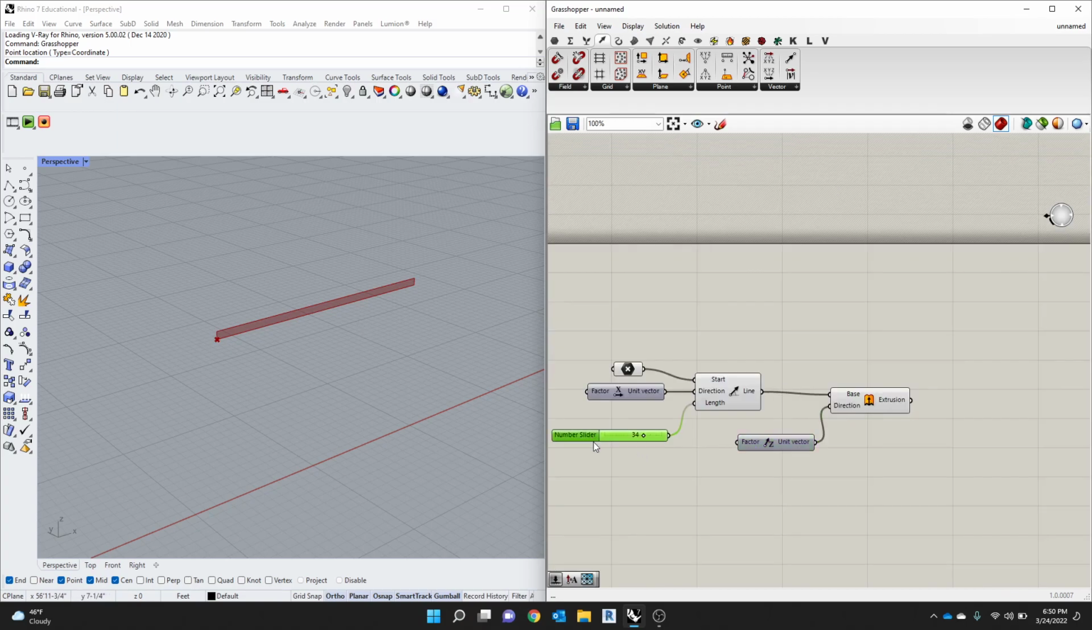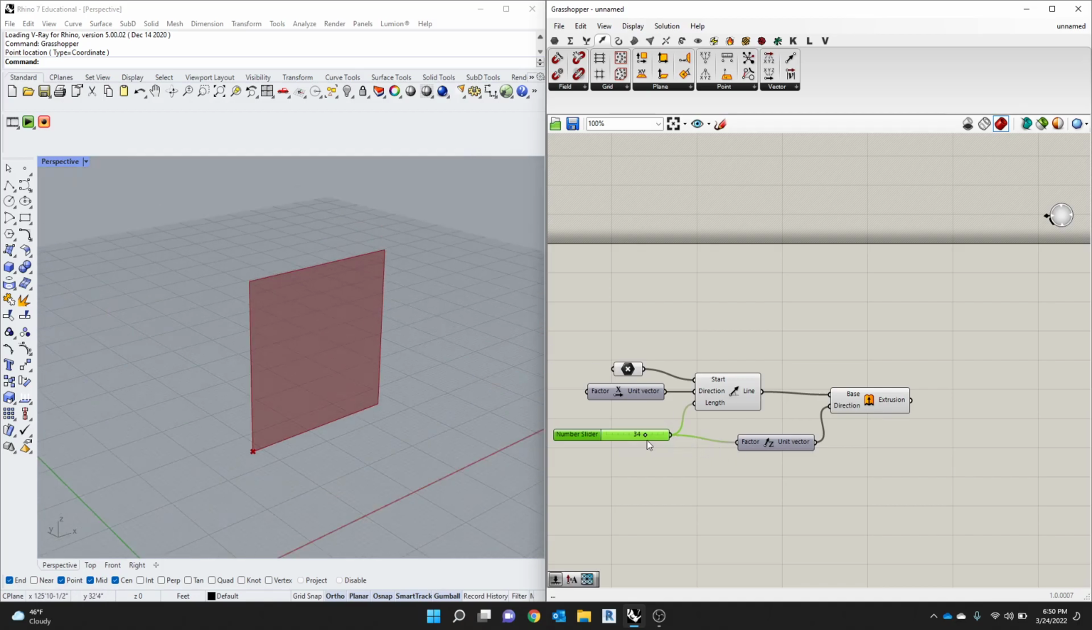Actually, no, I'm just going to make it a square surface. So I'm going to take this number slider and plug it into the factor as well. So I have basically a square surface that no matter how long it is, it's also that height. So I'm using that number slider in two different ways.